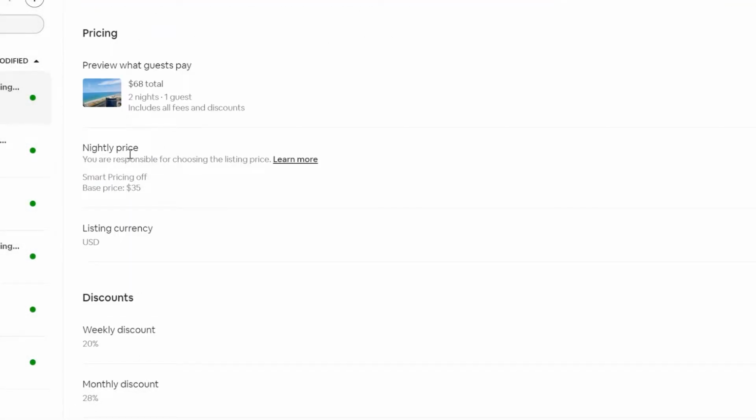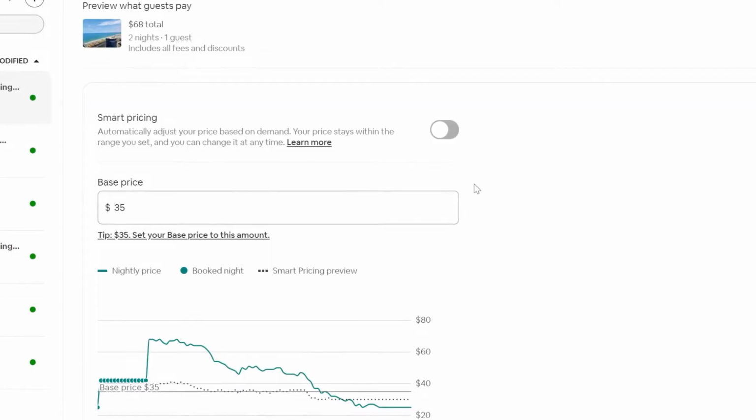Next section is nightly price. This is a very important section which people never look at. So it's a common belief that Airbnb smart pricing is pretty bad, so you should never use Airbnb smart pricing, and you should use other third-party software for your smart pricing. But there's one tip that I can give you that I've never heard online with anybody.